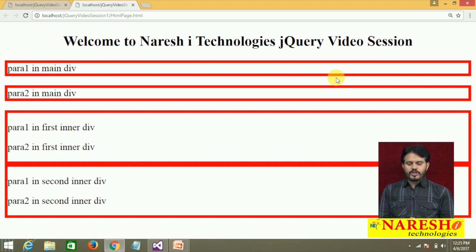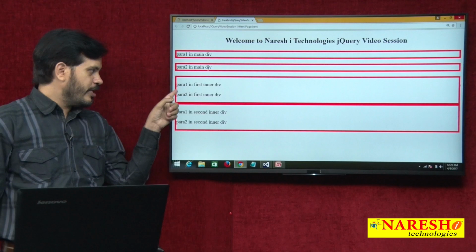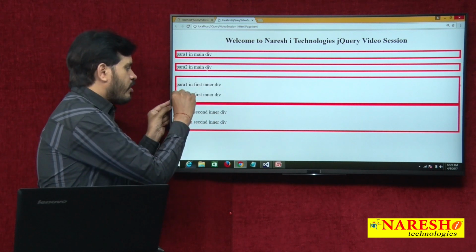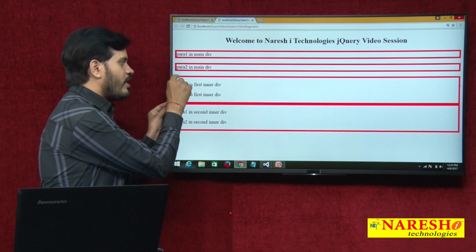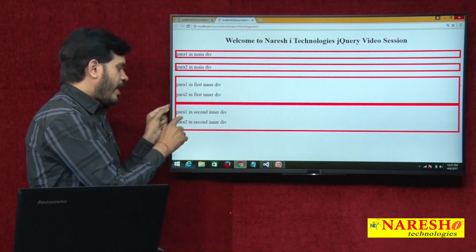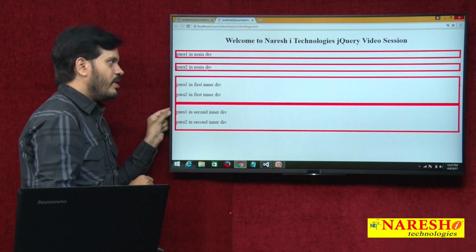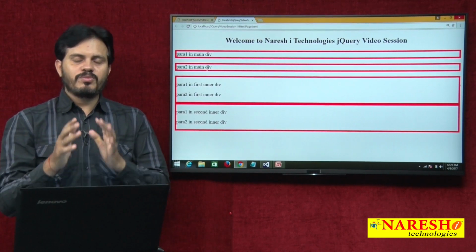Once it loads into the browser window, you can observe that it applies a border to how many elements? 4 elements. Paragraph 1 in main div and paragraph 2 in main div, 2 elements, then the inner div in which 2 paragraphs are available. The border is not applied to those inner paragraphs, but to the inner div which contains them, because that div is a child of the main div. And one more border is applied to the next div, which is also in div main. So 1, 2, 3 and 4.